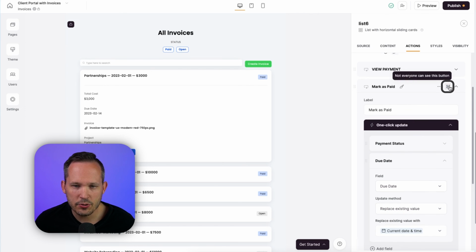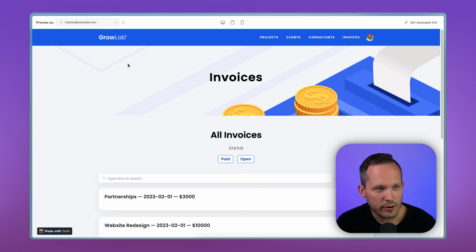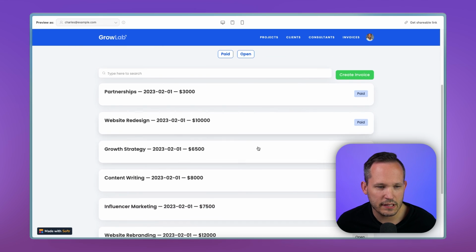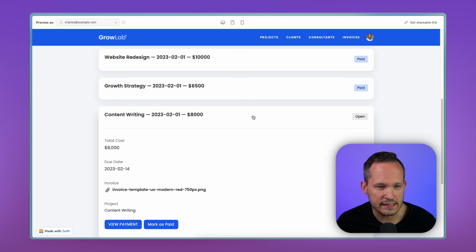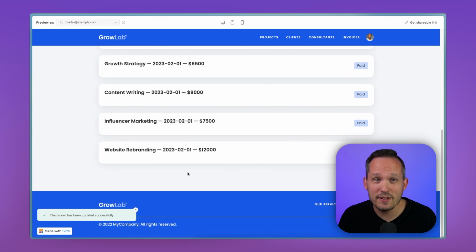And again, let's go into our button visibility and we'll add a condition and we'll say only if the status is open. Now, if we're logged in as Charles the admin and we scroll down and we see all of these different invoices, if he opens up this one that's already been paid, we can view the payment. Or if we open up this existing one, we can mark it as paid, single click, and that's going to update that information about the invoice in just a single click.